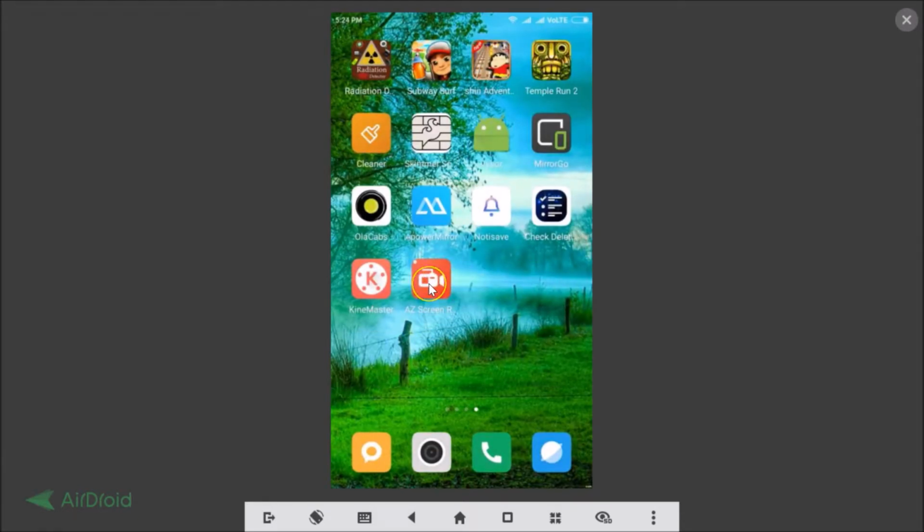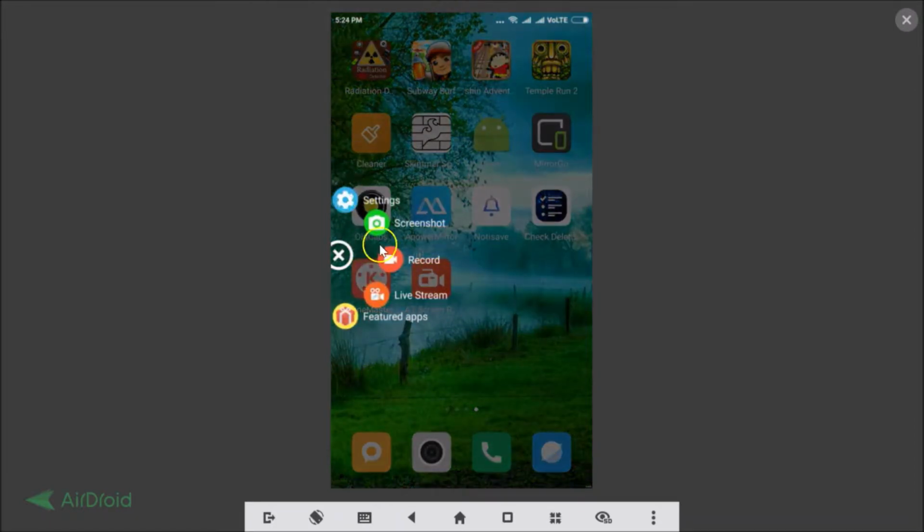Okay, so just tap on the app. As you can see, it's now opening. And here we have this menu. We can go to the settings, we can take the screenshot, we can record the Android phone screen, and you can also do live stream by using this, and they have the featured apps, you can check it out.